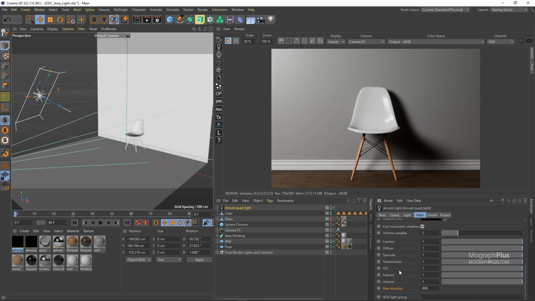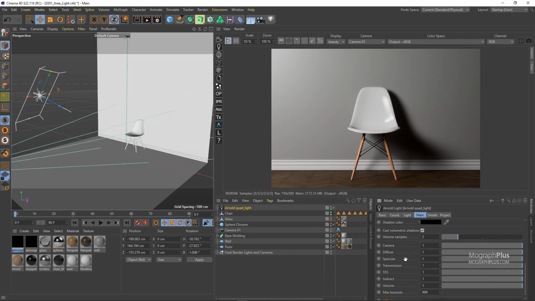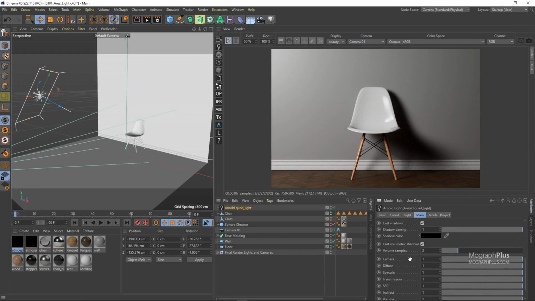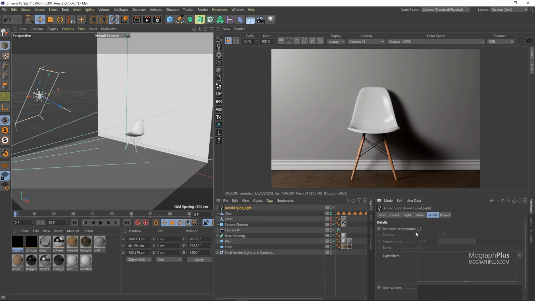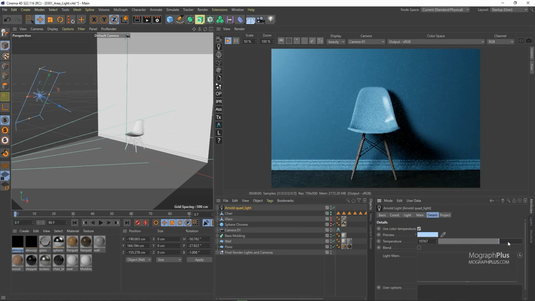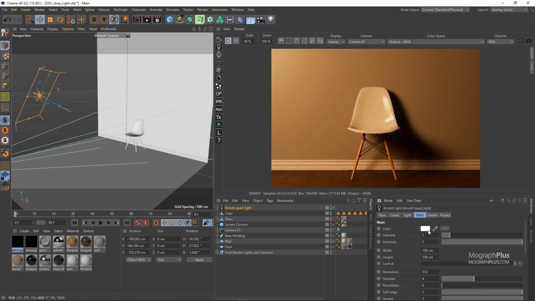Next, we have this AOV light group, which we will discuss later on in the rendering section of the course when we discuss AOVs. Then there is the detail tab. If we enable use color temperature, you can define the color of your light based off of Kelvin temperature degrees. Higher values are going to make the light bluer and cooler, and lower values make it more orange and warmer. This blend checkbox here allows you to blend the Kelvin color with the color defined in the main tab. It gives a 50% mix between the two.